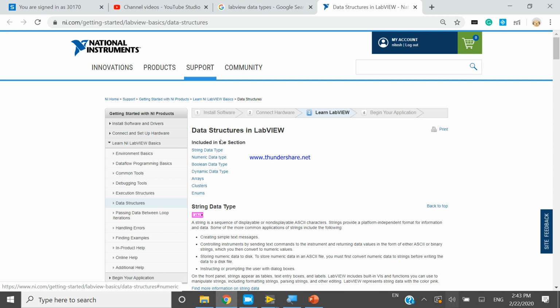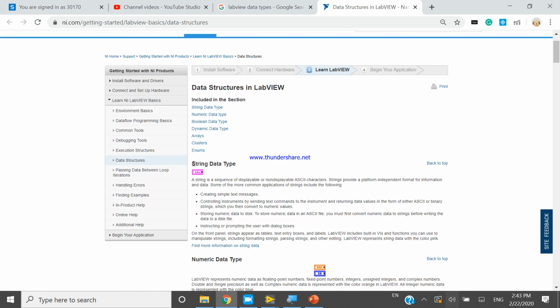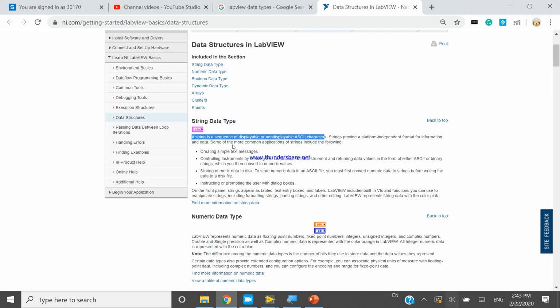So the first one is the string data type. A string is a sequence of displayable and non-displayable ASCII characters.